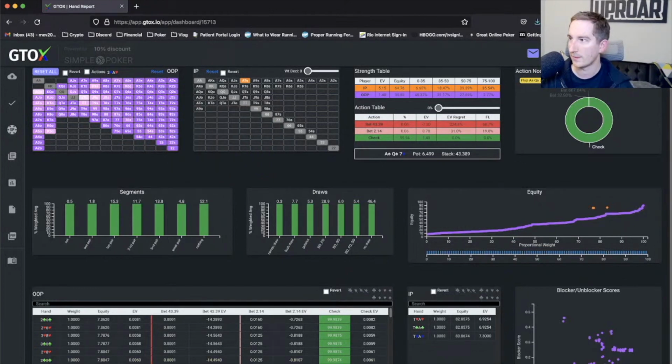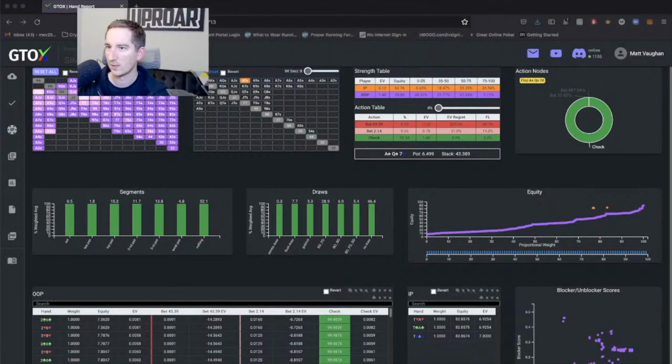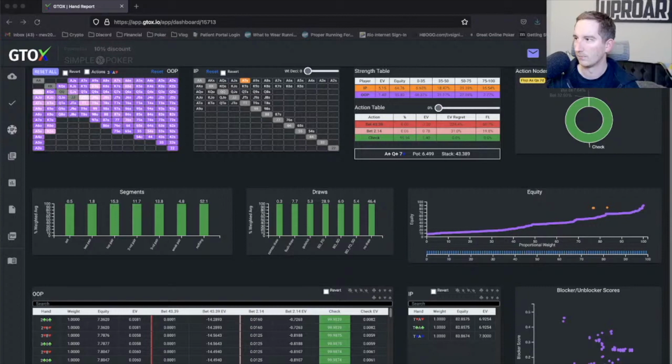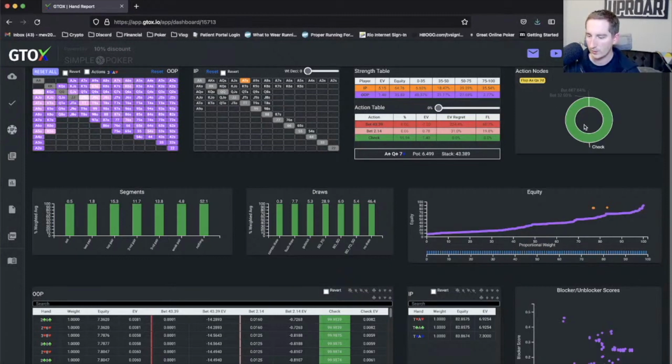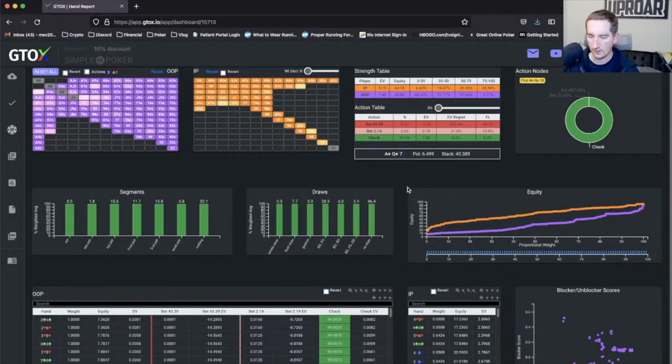So over here on the right, which might be a little hard for you to see, actually, let me do this, I'll just make myself smaller. You can see the action nodes. Basically this is everything that you could do and that the solver would do, and you can see that here we're checking 100% of range. Let me unselect ace 10 suited here as well. Over here is an equity distribution graph, so you can see who has an equity advantage, who has a nut advantage. All of that is very visually easy to see. And down in the bottom right, we have blocker and unblocker scores, which we're not going to get into right now.